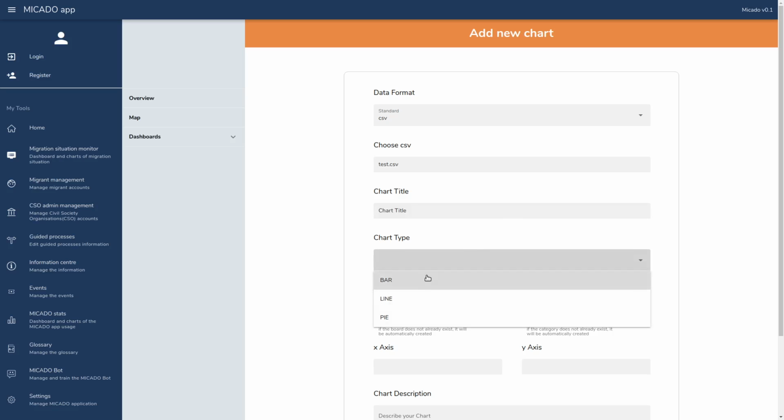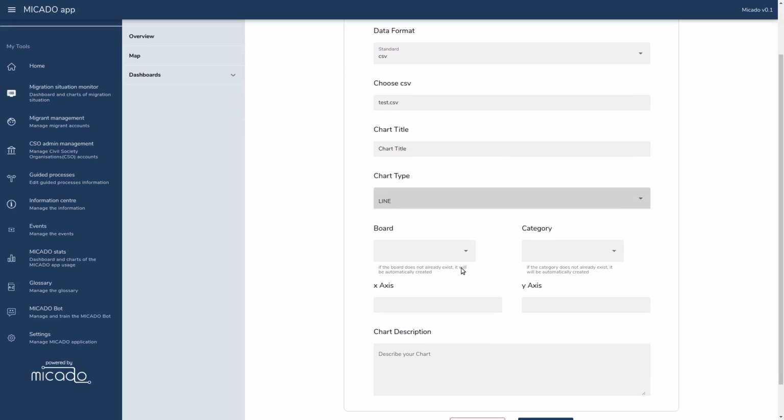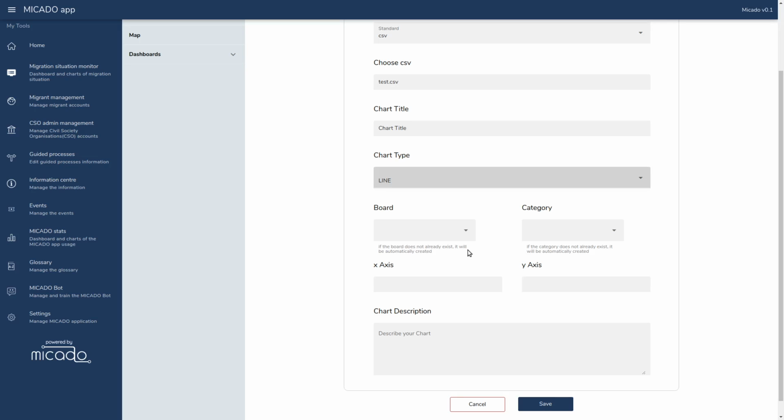For the chart type, I'm going to use line as the chart type. And then we have to choose a board in which this chart will belong to. We can either choose existing ones or create new ones by just typing in the name. And for the categories, we can also name a new category for this chart.